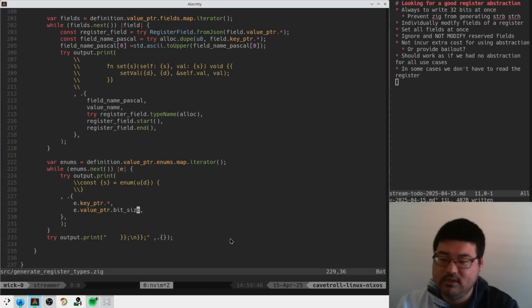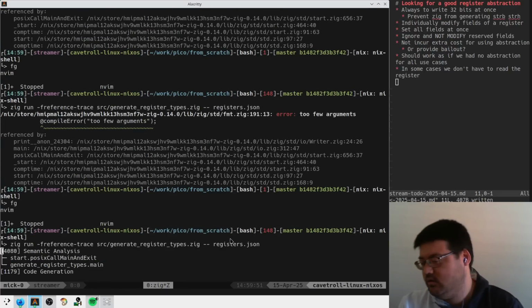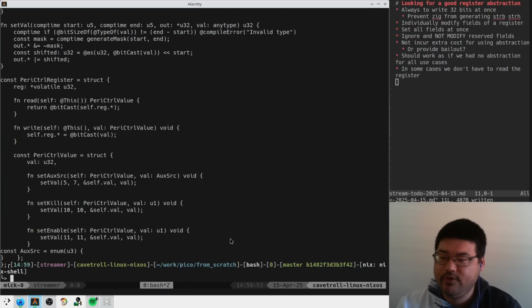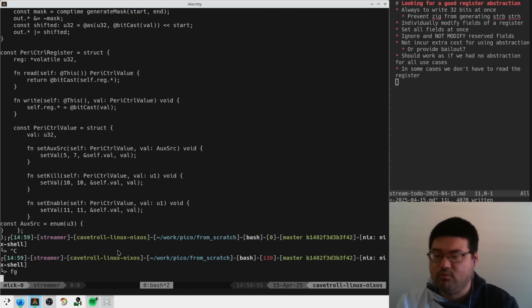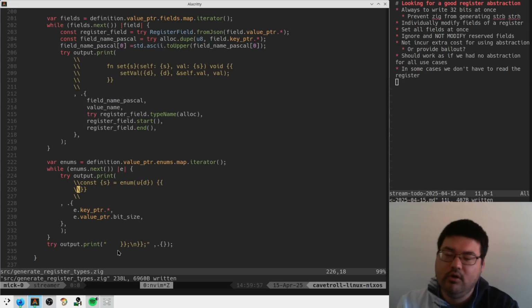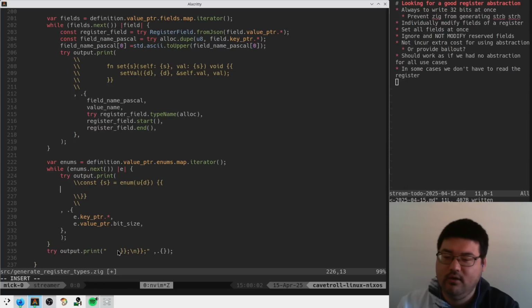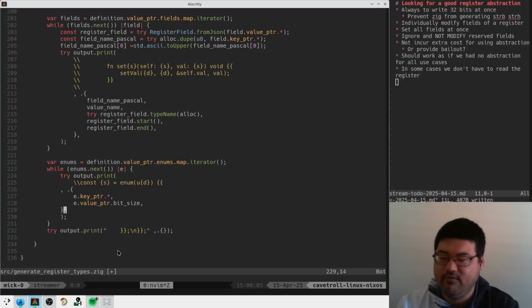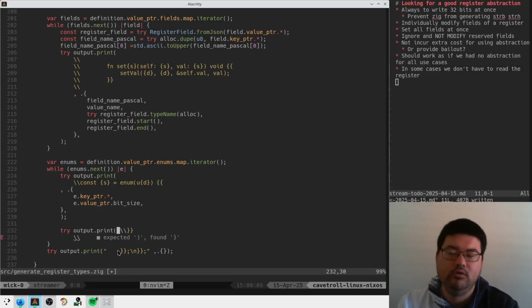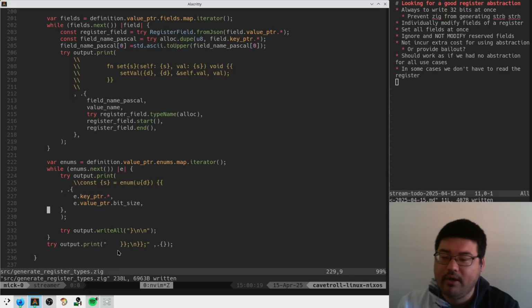Too few arguments because I forgot this again. Gotta double brace that. Okay, so we have an aux source backed by U3 hype. And then in here, I guess we probably have to iterate over this. Stuff has to go below. You know, something like this. I don't know. Okay.